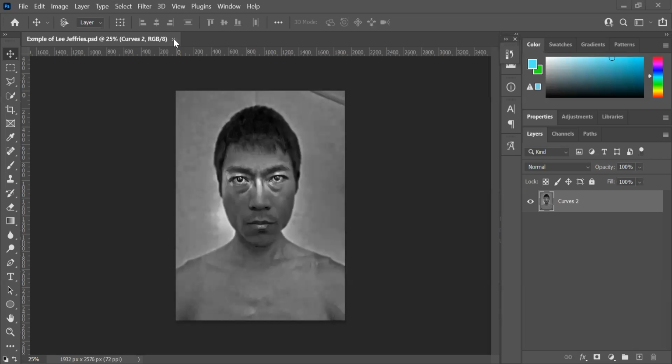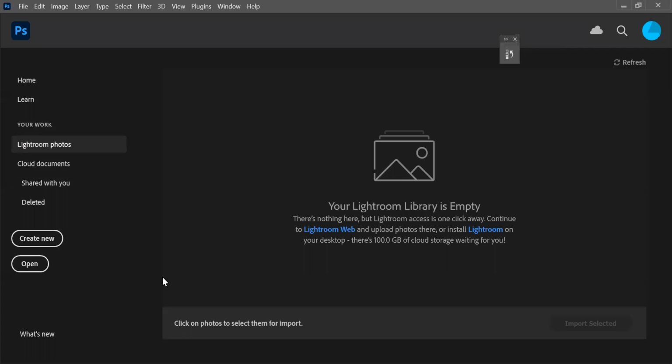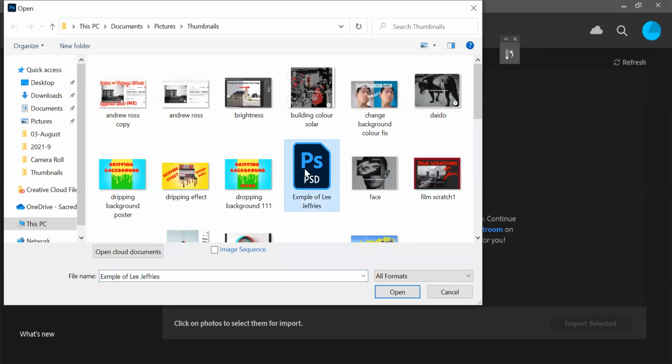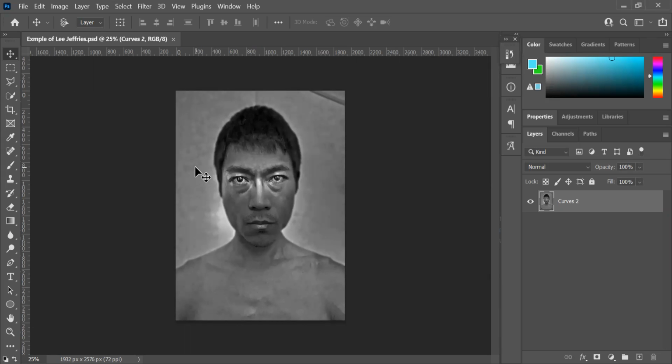Okay, now you can see my photo, for example. You have to open your original file in Photoshop. Just select and open it, and the image comes up.